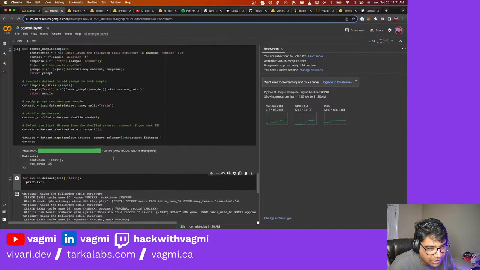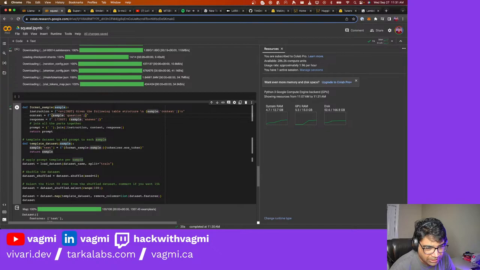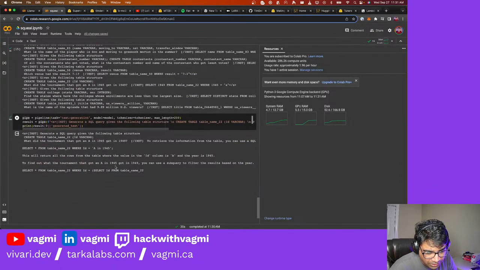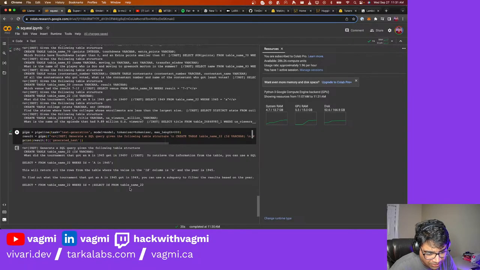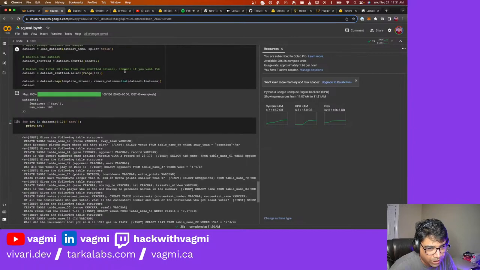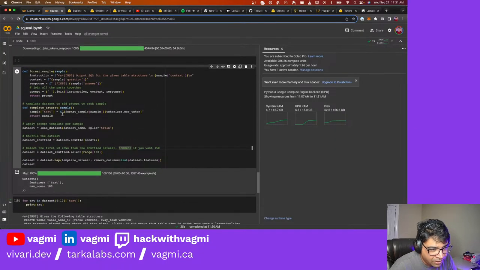So let's edit our format function to make this a little easier. Give me SQL for the given table structure. I think this is nice. So we'll do this, so it can generate SQL. Sometimes I think the output that this has is better. But we just want the SQL output. It's still a little wordy. I think this is good.